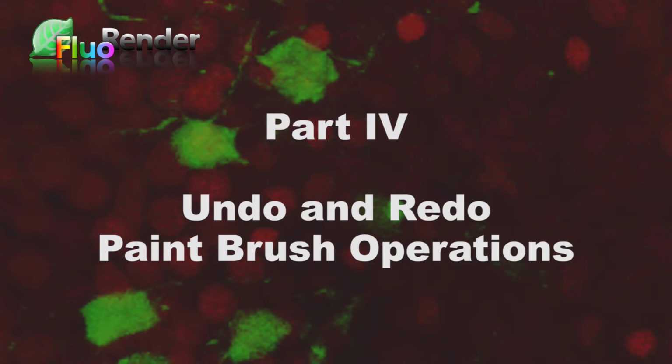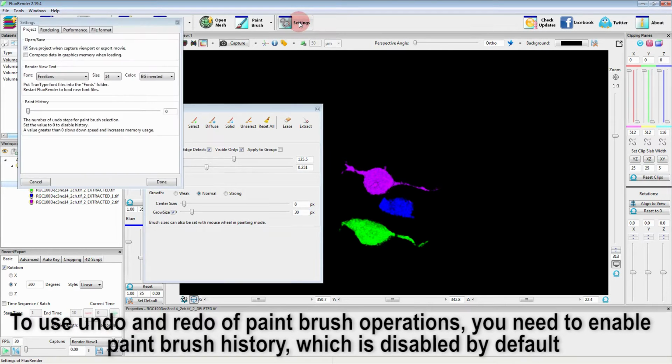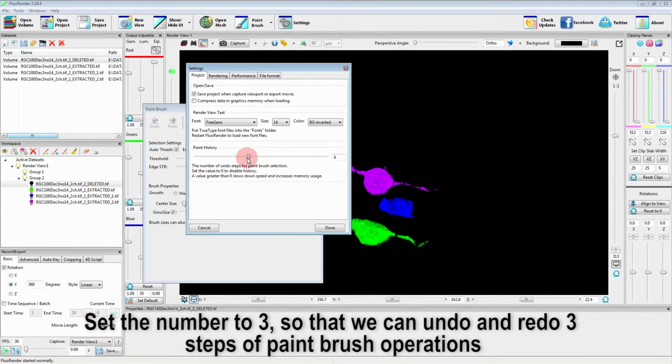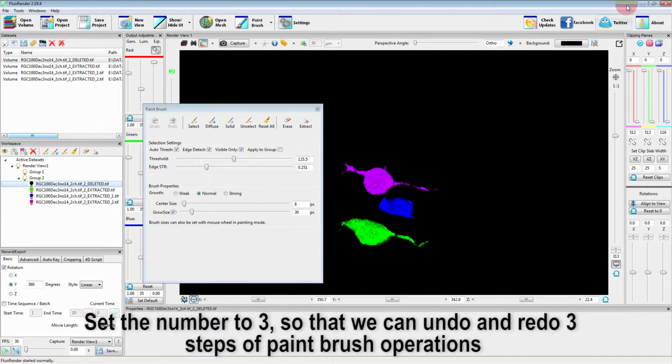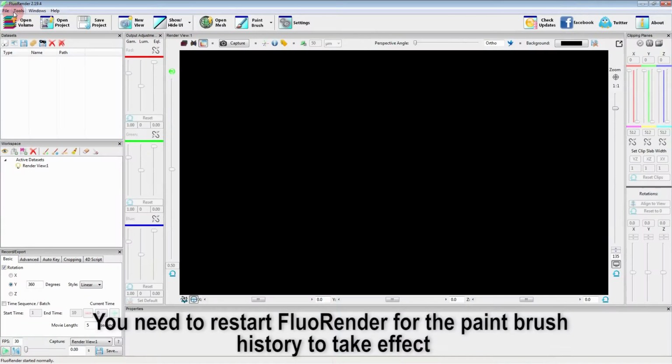Part 4. Undo and redo paintbrush operations. To use undo and redo of paintbrush operations, you need to enable paintbrush history, which is disabled by default. In the setting window, increase the setting for the paintbrush history. Set the number to 3, so that we can undo and redo 3 steps of paintbrush operations. You need to restart FluoRender for the paintbrush history to take effect.